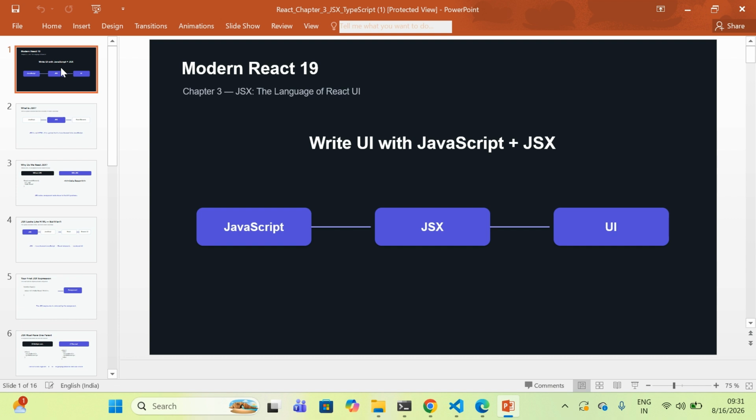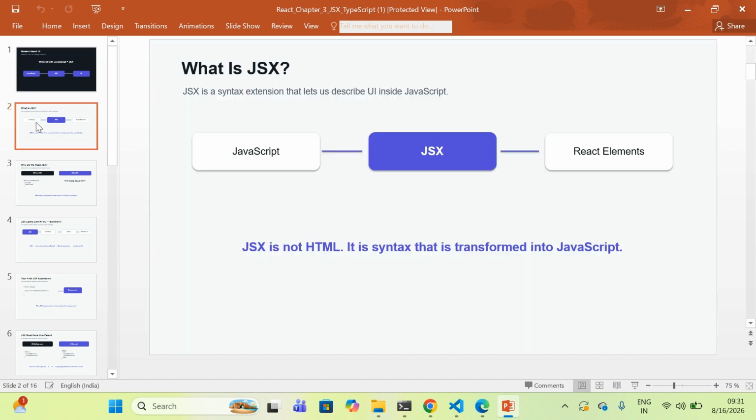So, let's move to slide 2. Let's start with the simplest possible definition. JSX is a syntax extension that allows us to describe our user interface using a syntax that looks very similar to HTML directly inside JavaScript or TypeScript.